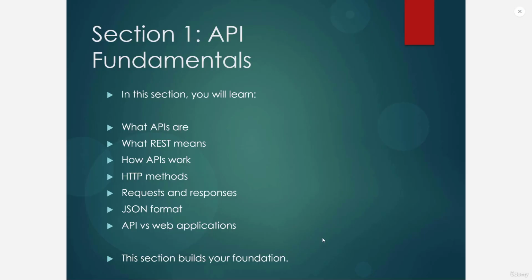Why simply are they JSON and all of that. And we're going to also take a quick comparison to the differences between the API versus web applications, right? So the first section will simply build your foundation, some theoretical knowledge that will actually be very beneficial, and you will know how important it is as you go through the course. Right. So this is simply the first section.